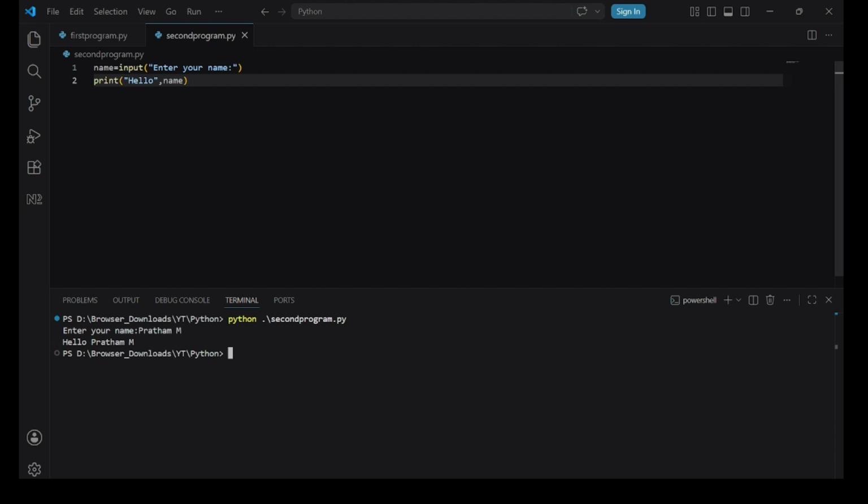So the input function pauses the program and waits for the user to type something. Whatever they type gets stored in the variable and then you get that as input. So it waits here to enter the name, and once you enter the name it goes and stores in this name and again it prints from here. So this is what the input function does.